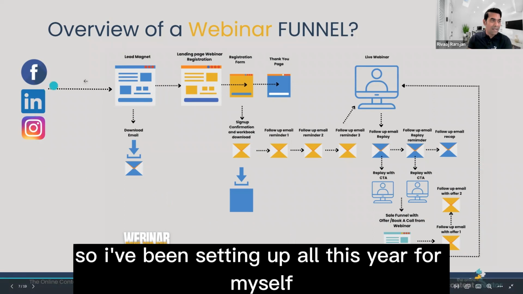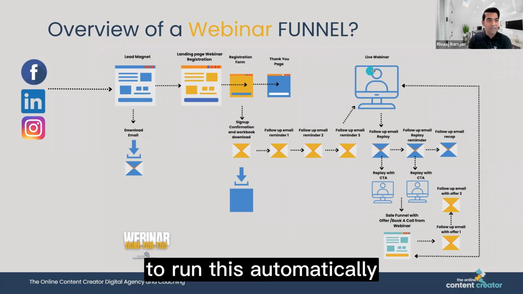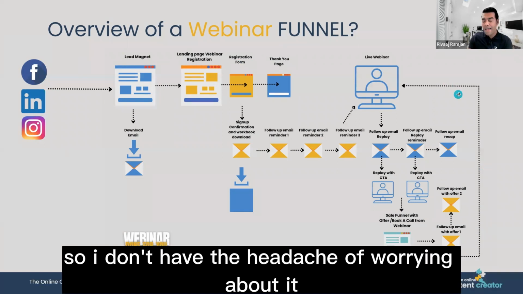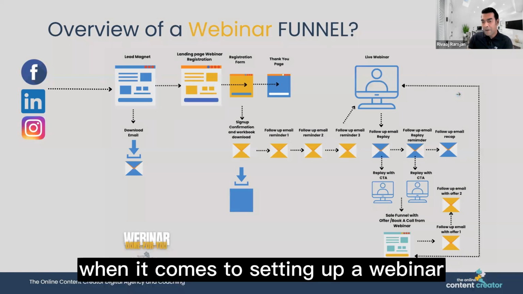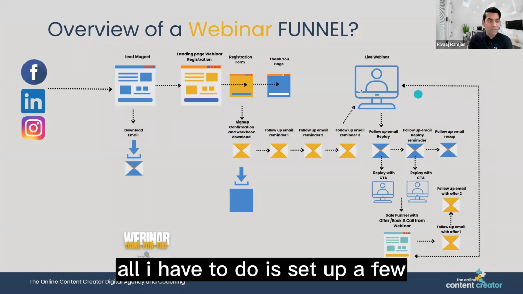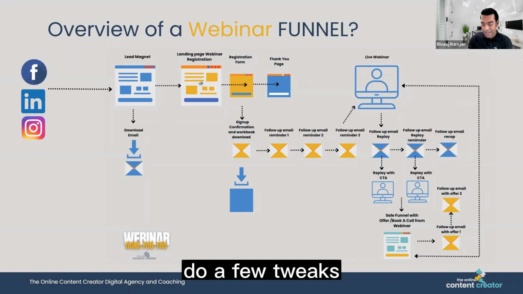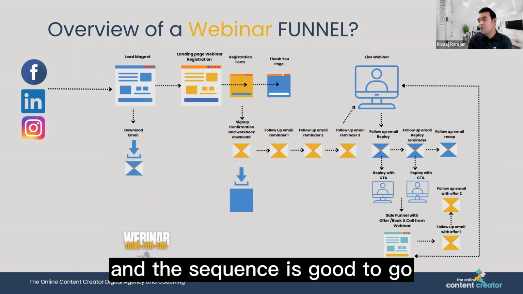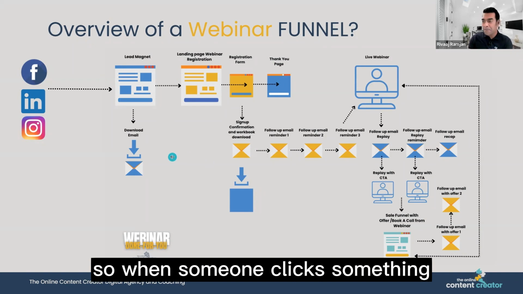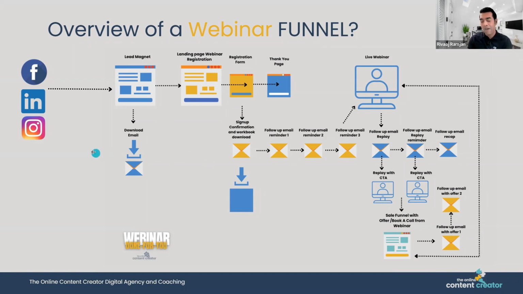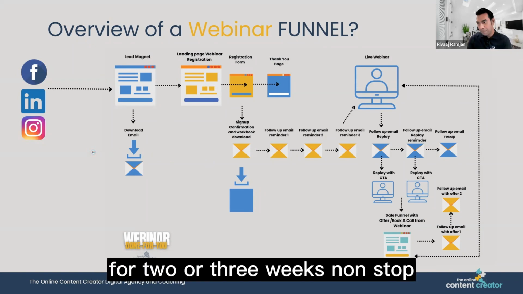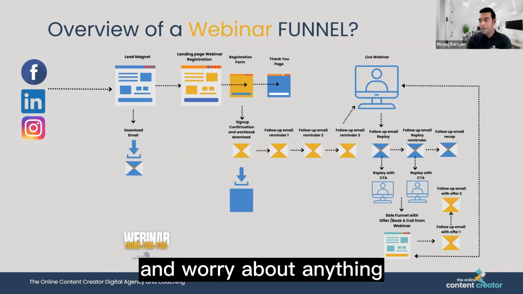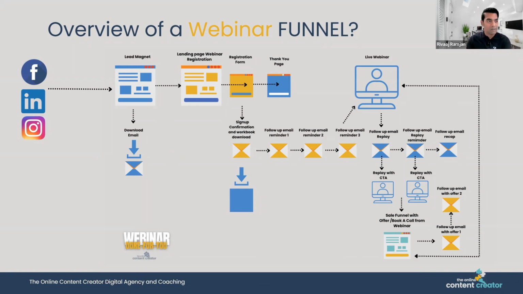I've set all this up for myself to run automatically, so I don't have the headache of worrying about it when it comes to setting up a webinar. All I have to do is a few tweaks, a few changes, change the time and dates, and the sequence is good to go. When someone clicks something, it runs the entire sequence for me for 2 or 3 weeks non-stop, and I don't have to worry about anyone not getting information.